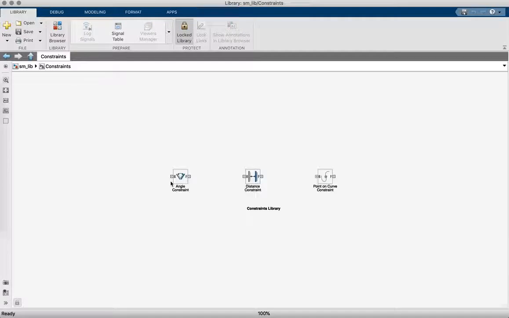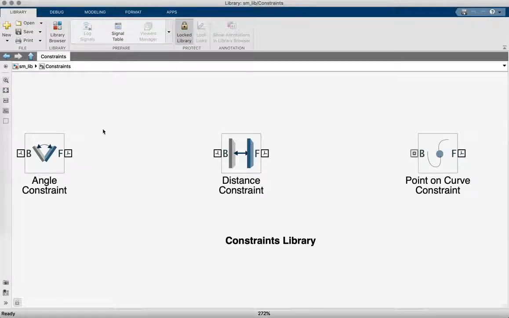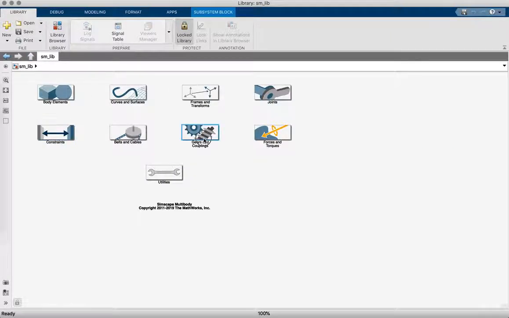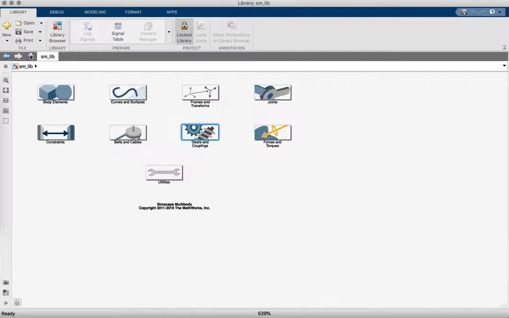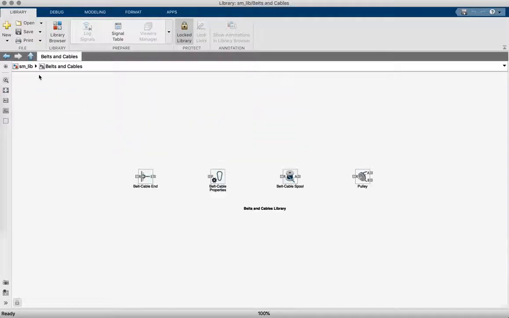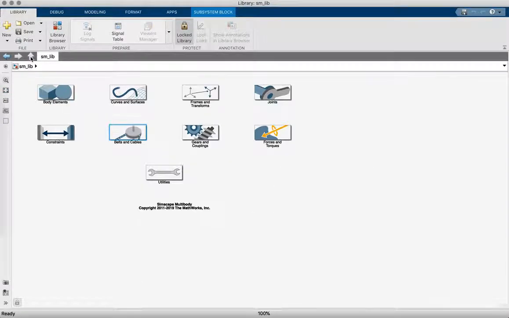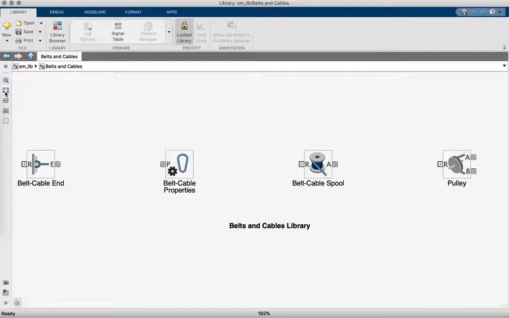We can have constraints on different aspects of the model. We can have gears and couplings. For instance, we can have belts and cables connecting different aspects of the system, pulleys and so on.